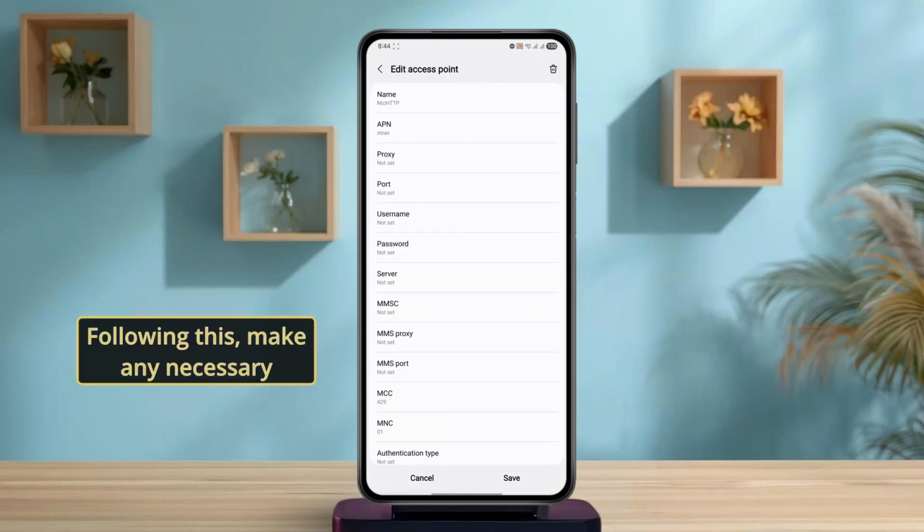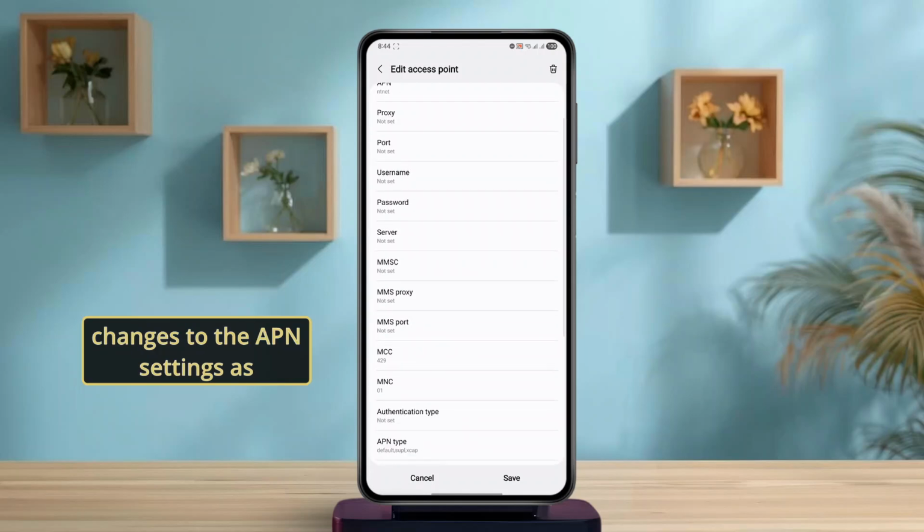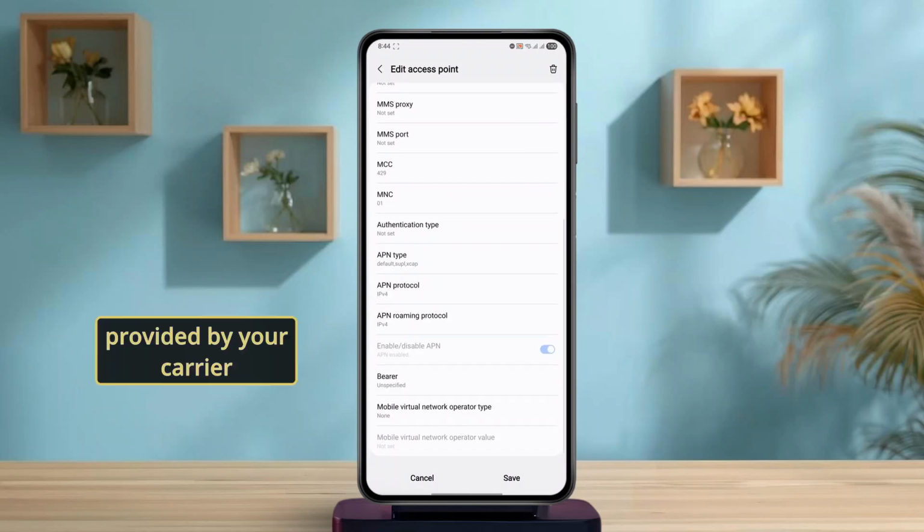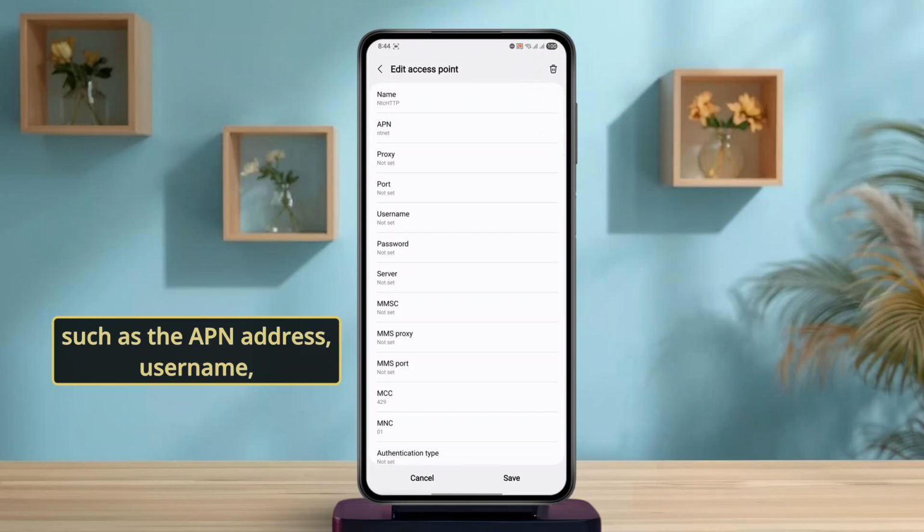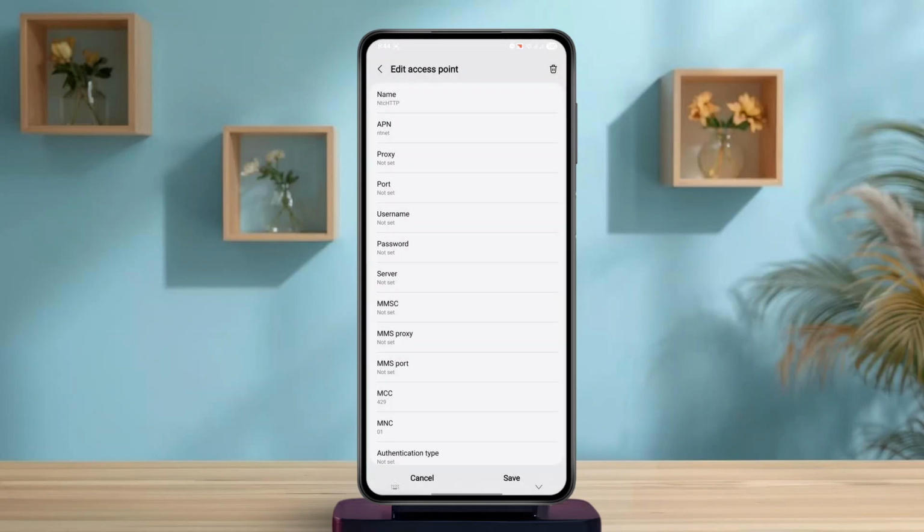Following this, make any necessary changes to the APN settings as provided by your carrier, such as the APN address, username, or proxy settings. Once done, tap Save to apply the changes.